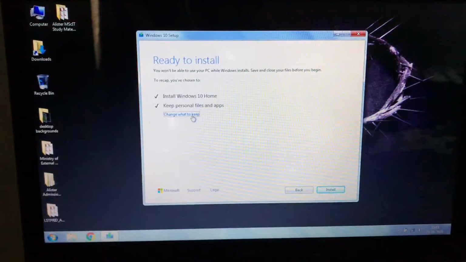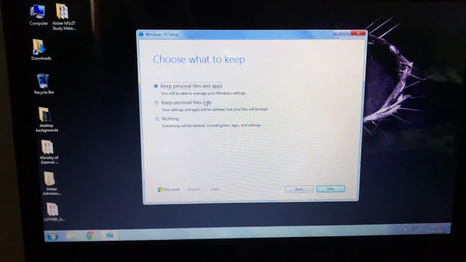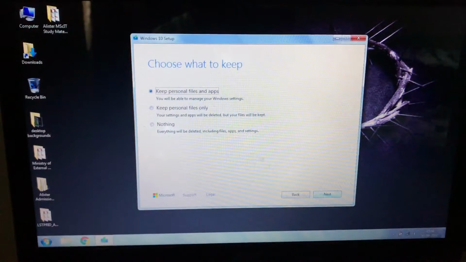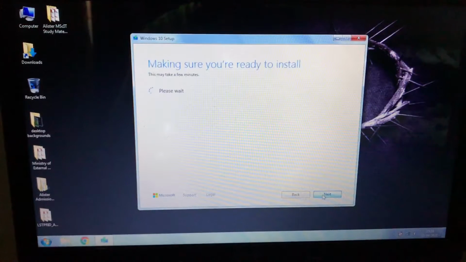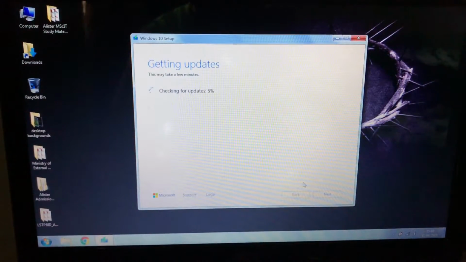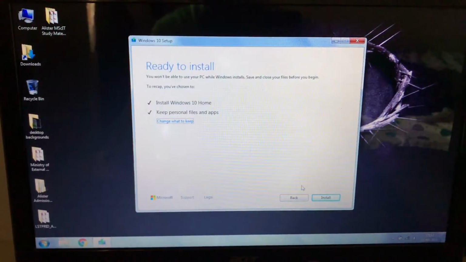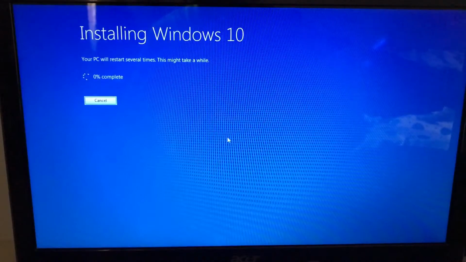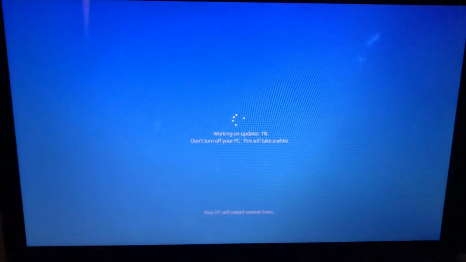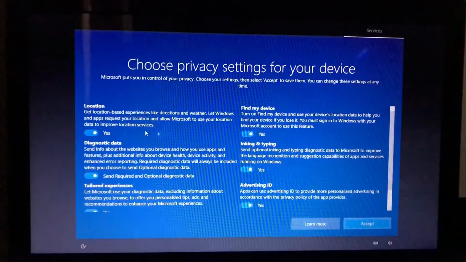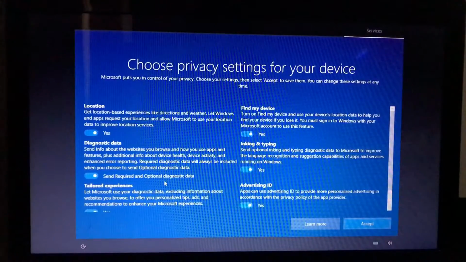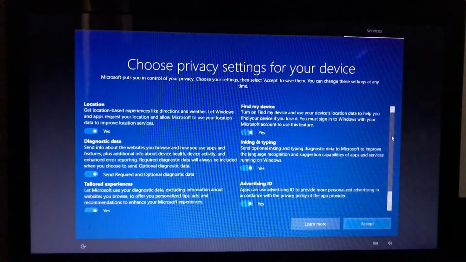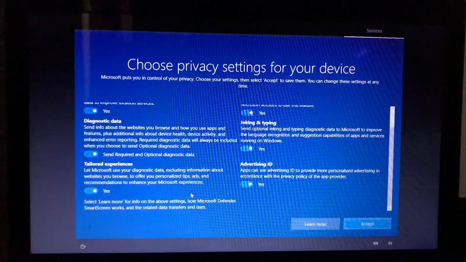Now on the screen, you can choose to keep your personal files, which means that whatever programs you have installed will remain in place. You can also format your PC by clicking the last option known as nothing. Now once again, click on accept to keep your personal files and install Windows 10. Now on the screen, you can choose whichever settings you want. I'm just going to leave it on default and click on accept.